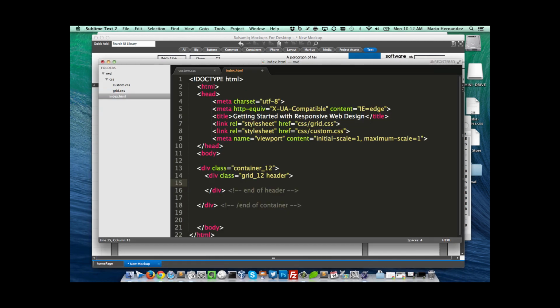And so to do that, I'm going to do grid underscore, let's say 3 for the logo, 3 columns out of the 12 for the logo. And I can say a class of logo here. And then I'm going to create another div, say grid underscore 9, and this will be for the title of my website. So let me start with the logo.